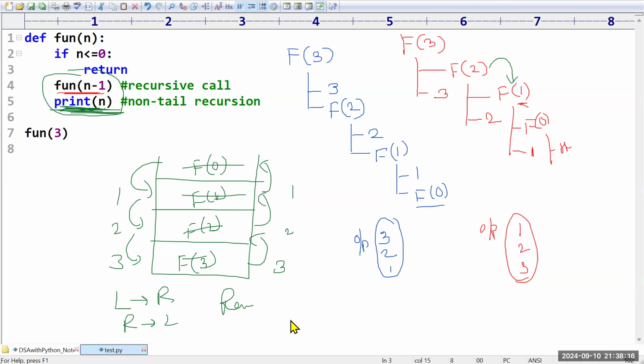Sir, everyone understood? Yes. Can you repeat this part? L to R or R to L? I don't get it. Sir, left to right.